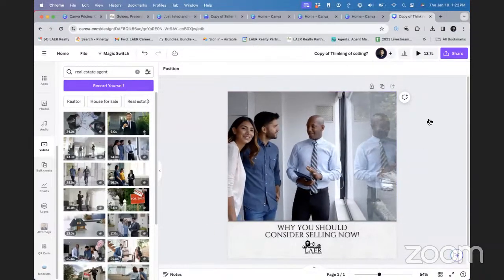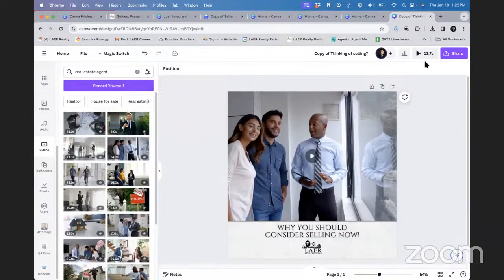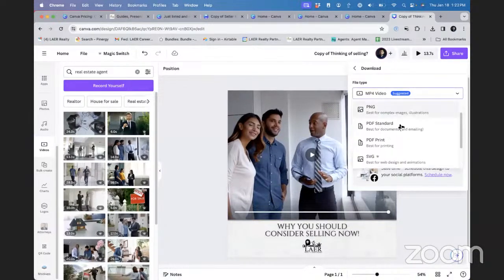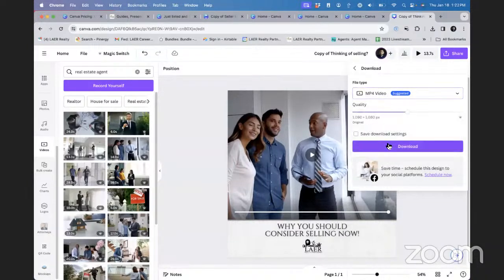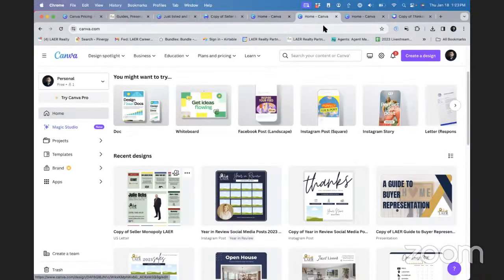The downloading process is exactly the same, right? This actually tells you how long your video is. We can click on share, click on download. So instead of doing this PNG, it automatically goes down to this MP4 video. 1080 by 1080 is perfect. We'll click on download. Now videos do take longer to download because they do need to process. So this particular download might take about a minute or two. I like to leave it up just in case, but you can go to another tab and keep working on something else.